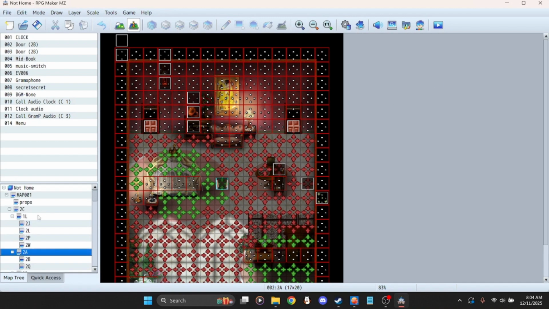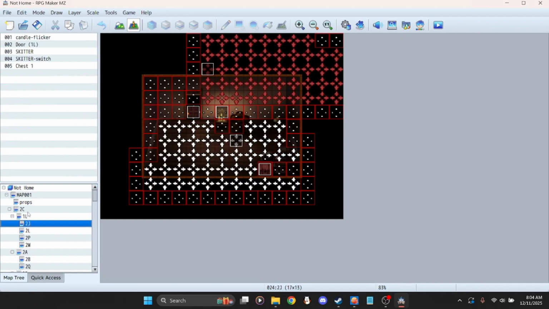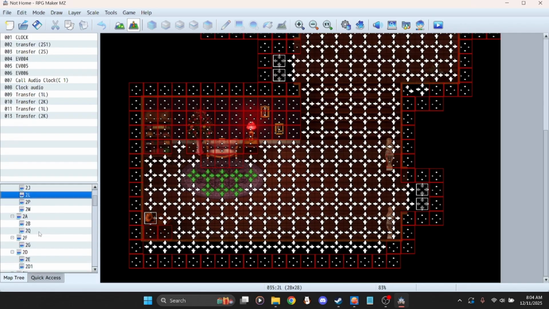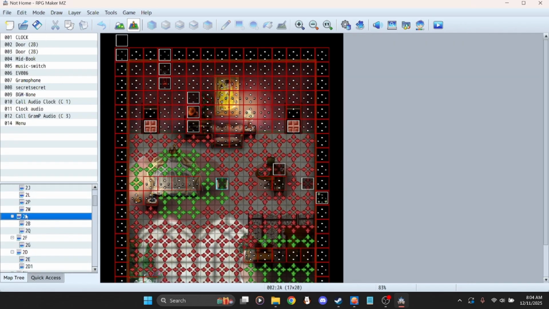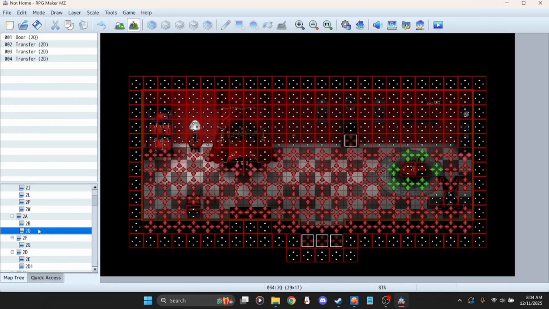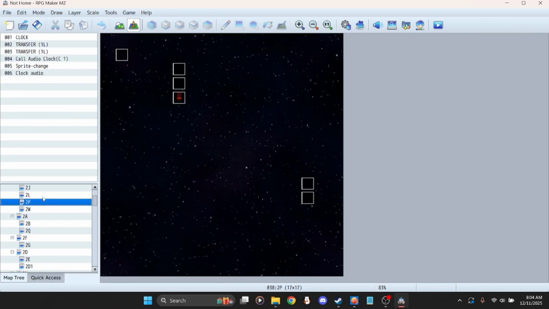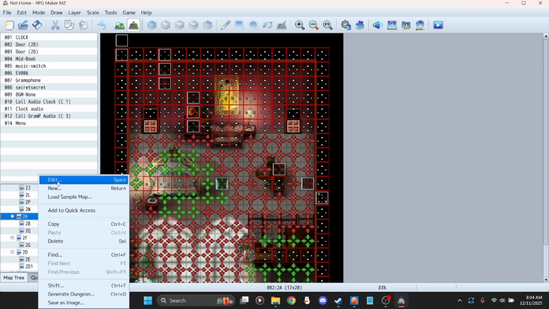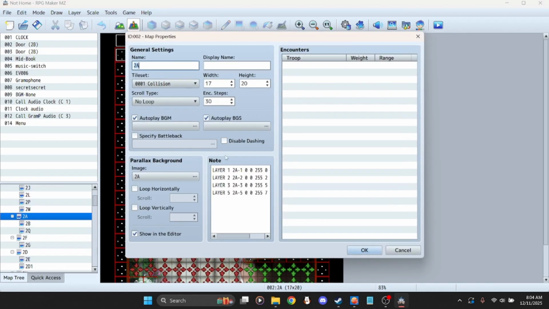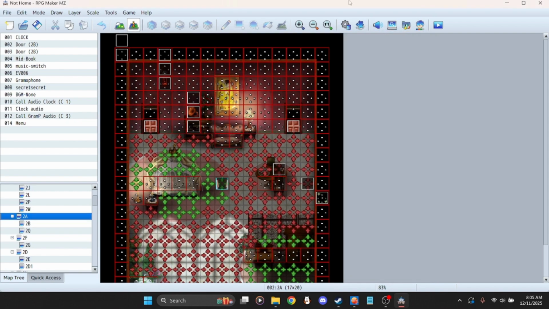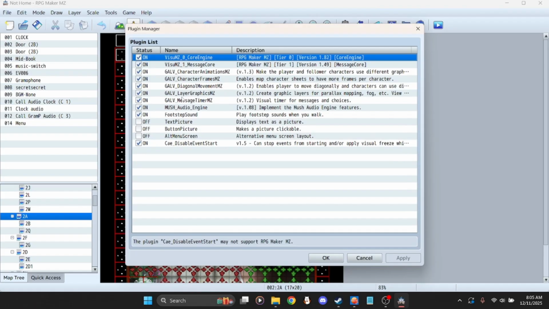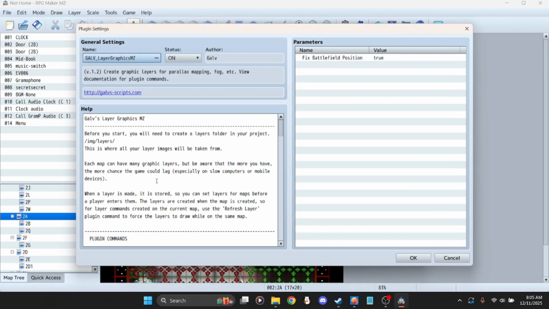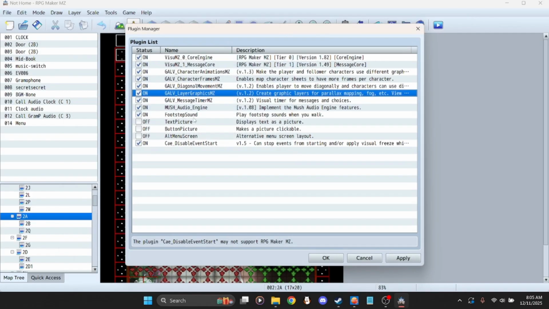So over here, each of these rooms is labeled based on the floor that it's on, the general area, and then a letter designation. This helps me organize what I'm using for the parallax mapping. So if we go in here and edit this, you'll note that in the Notes tab, there are layers here. This allows me to use the Galv Layer Graphics plugin. I have loved all of the Galv plugins that I've used so far. They haven't given me any trouble.